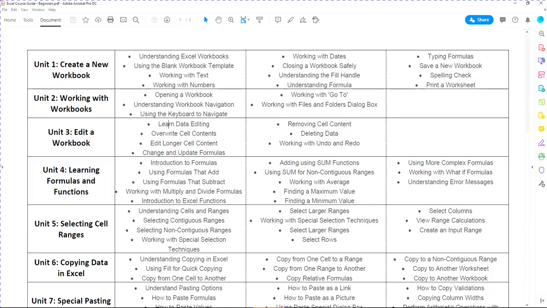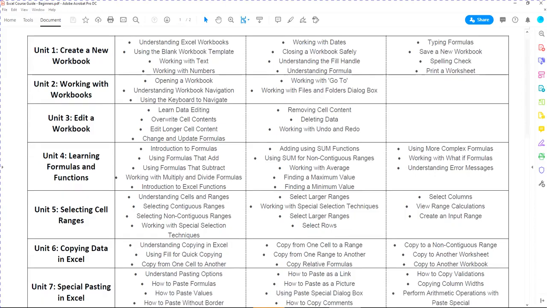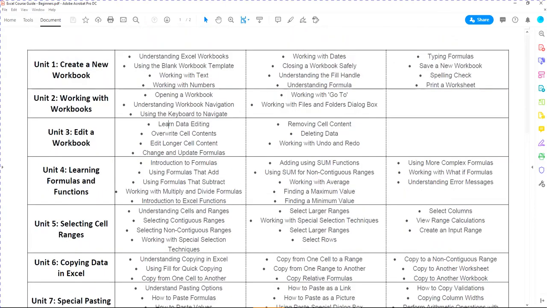Naturally, this course is for beginners, so people who haven't used Excel before or have recently started using Excel and want to learn a little bit more. Alternatively, you may have been using Excel for a little while, but you've never had any formal training and you just want to clean up your basics before you move on to the intermediate and advanced courses.